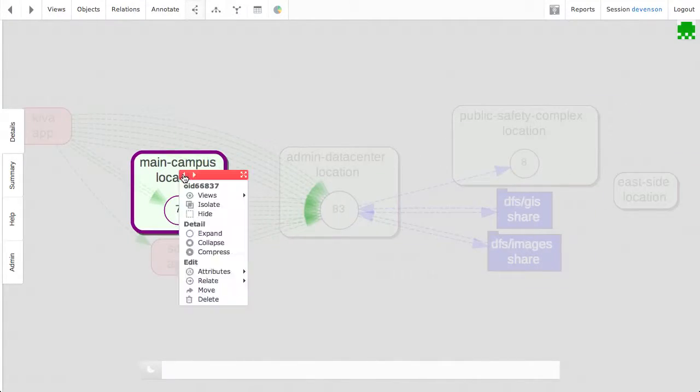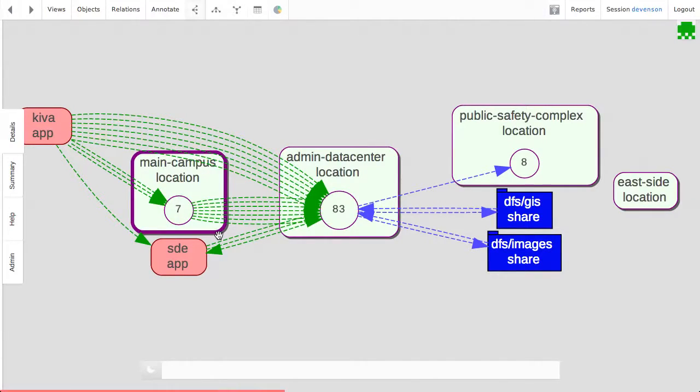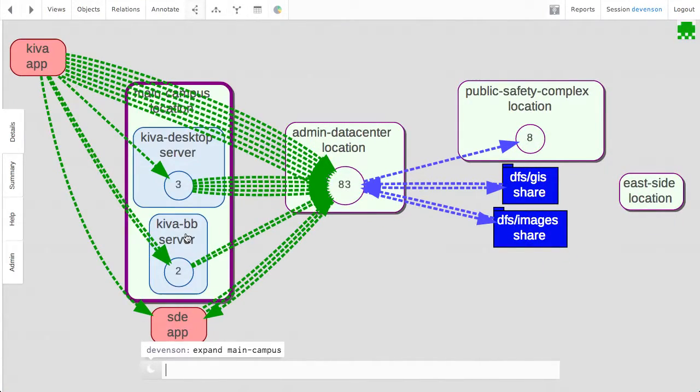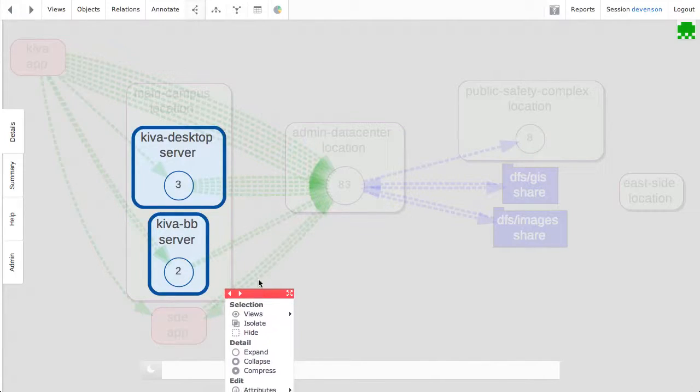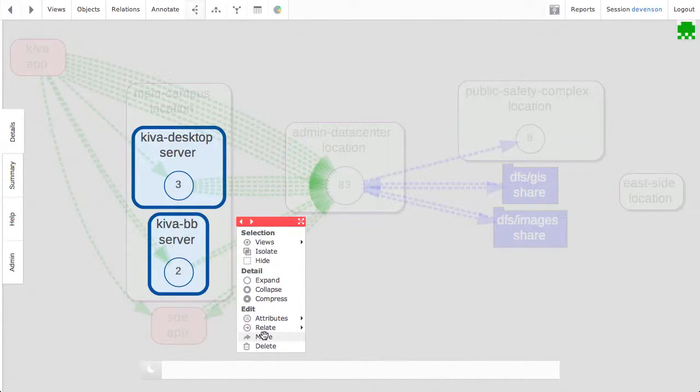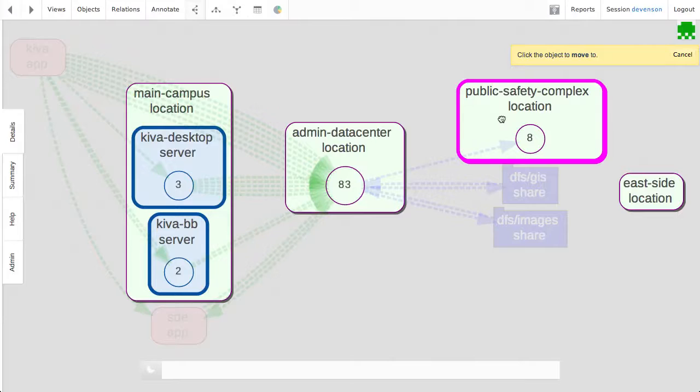Now if we wanted to reduce the dependency on the main campus location, we could just expand that, try to understand what's in there. Looks like we've got a couple servers. Take those 2 servers and let's move those servers. We can move them to the public safety complex.